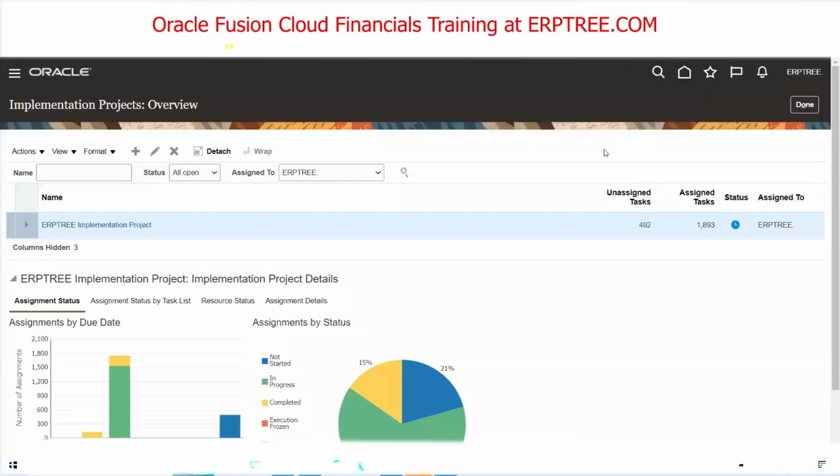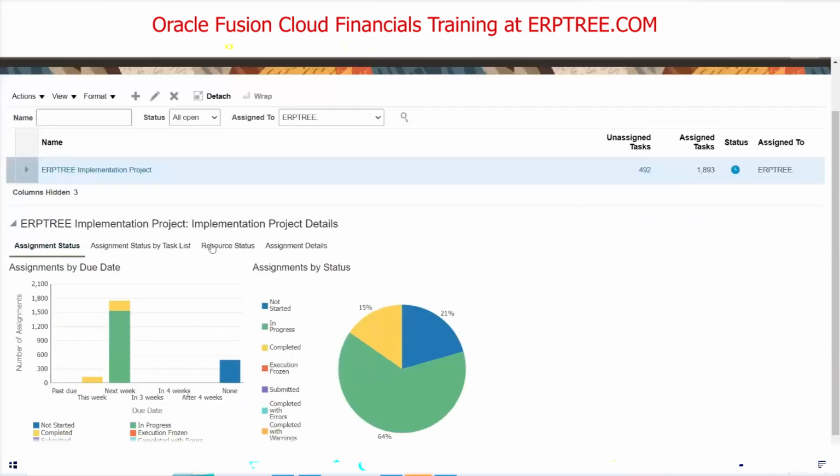That project is deleted. Now this project is assigned to this user, assigned to ERPTREE. So we are from ERPTREE, so it is displaying this project. Now see here the status. Because we updated the status, that is the reason we are able to see this. Unassigned tasks within this implementation project: 492 tasks are not yet assigned to anyone. Those are mostly procurement related. So assigned tasks are these. The implementation project status is in progress. The project is assigned to this user.